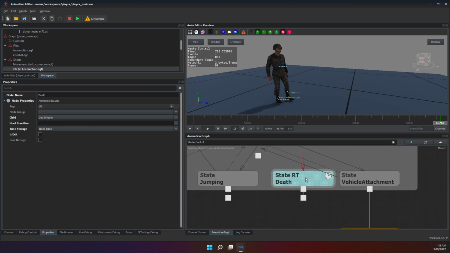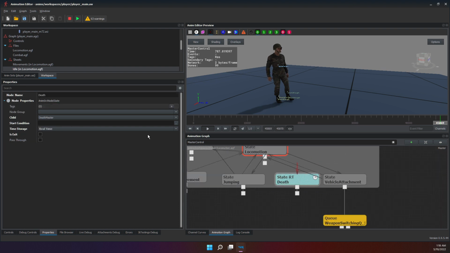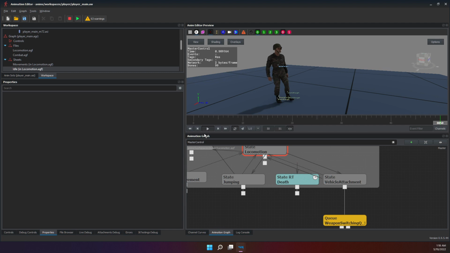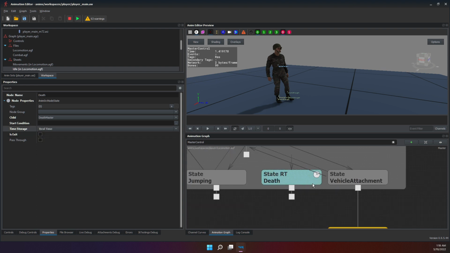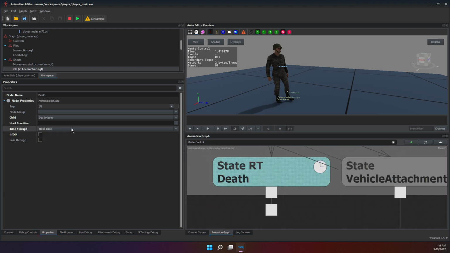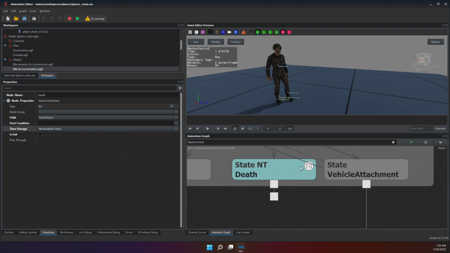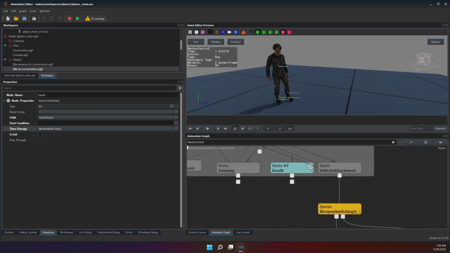When this is blue, that's because real time has been enabled for it, or normalized time. So let's say if I set it to inherit again, you will see that it goes back to the gray color. Real-time is blue, and there's this clock here. And normalized time will be blue, but with an N here.